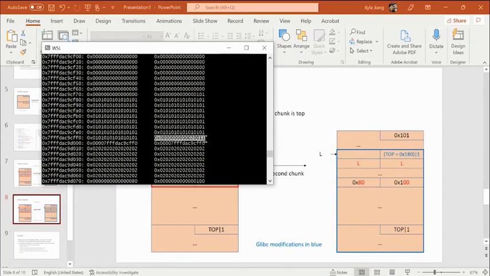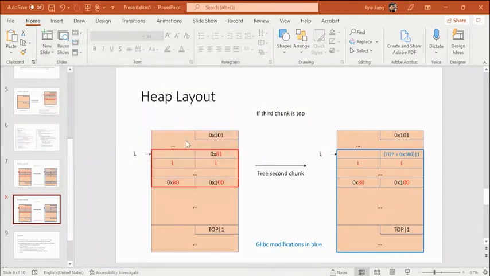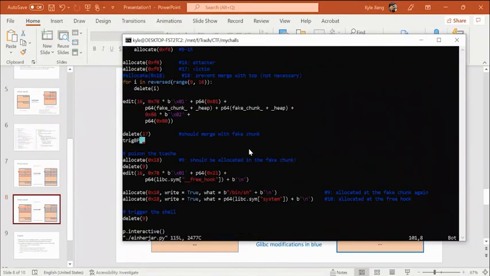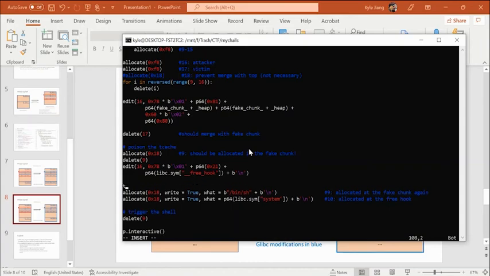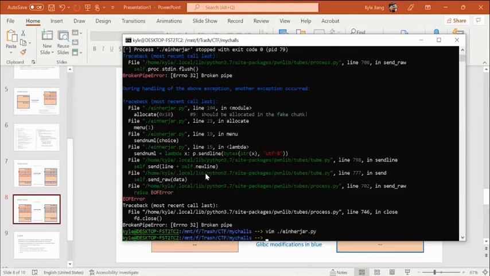And now whenever we allocate a new chunk, we're going to get it from the top. So we're going to overlap with this chunk. So let's look at that quickly. Okay, so now we're going to put a breakpoint here. And what's going to happen is after we get the overlapping chunks, we're going to allocate, which will be allocated from the overlap chunk. We're going to delete it, and then we're going to modify it to point to free hook. So let's take a look at that.